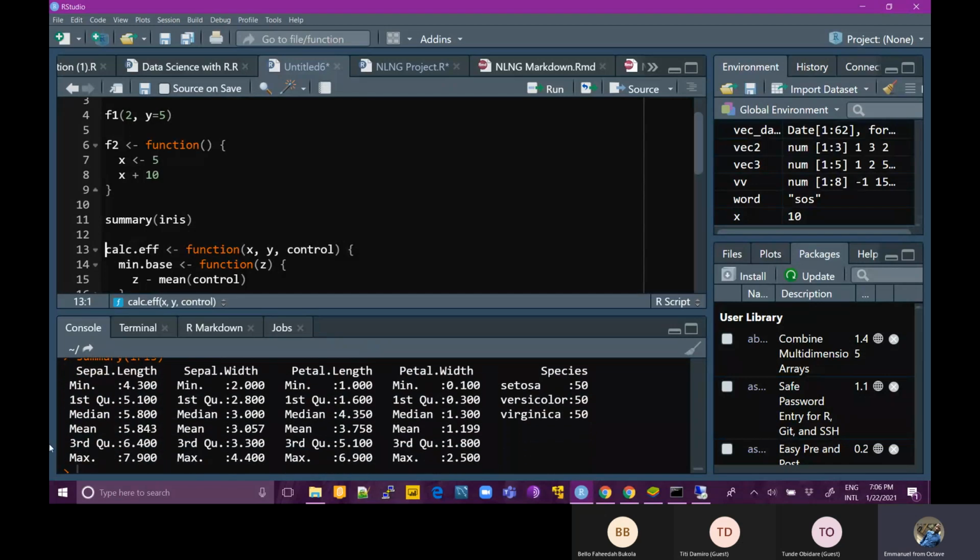Now, you can see for the Sepal.Length column, it gave me the minimum, which is 4.3. It gave me the maximum, as you can see here, which is 7.9. And I have the first quarter, which is 5.1. I have the third quarter, which is 6.4. I have the median, which is the same thing as the second quarter, which is 5.8. We have the mean, which is 5.843.